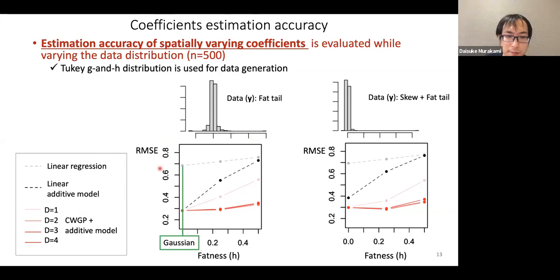This is one comparison result of estimation accuracy of spatially varying coefficients. The y-axis means fatness of the distribution, and fatness equal to zero corresponds to a Gaussian case. In this case, the linear additive model performs pretty well, and the accuracy is very similar to our approach. But if the fatness increases, the accuracy of the linear additive model rapidly gets bad. So the linear model should not be used for this kind of fat tail data.